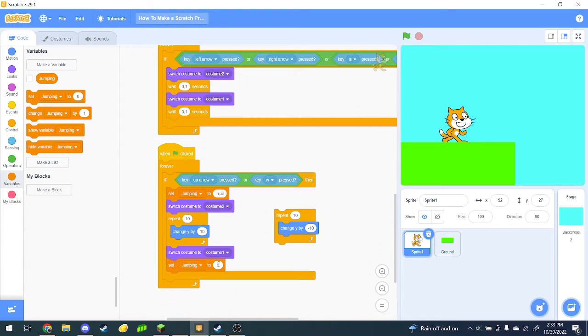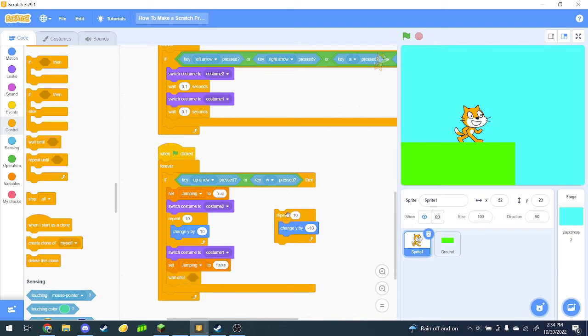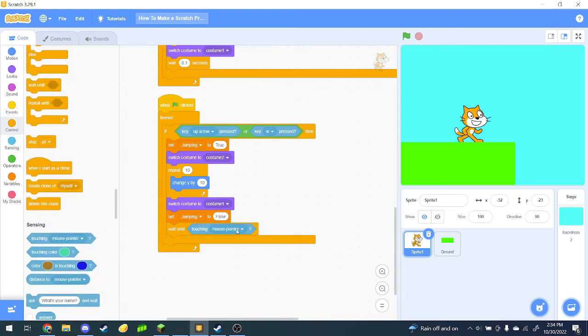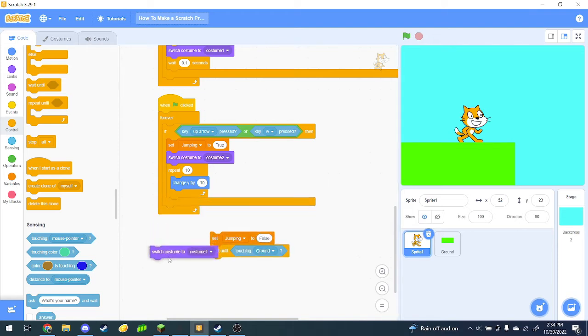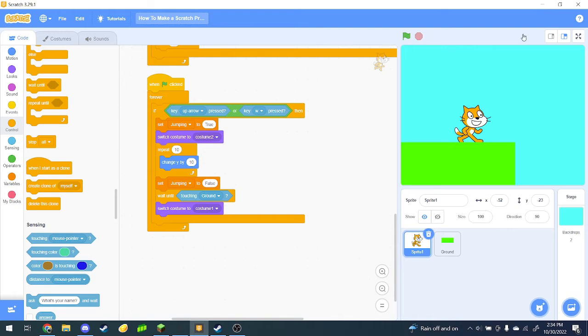So set jumping to false. Now let's try that out. Oh great. Now let's try holding down the jump button. Oh no, we can fly. We gotta fix that. We will use a wait until block, which basically just makes it wait. So wait until touching ground. And we're also going to change costume to costume 1 when that happens. Let's test it out.